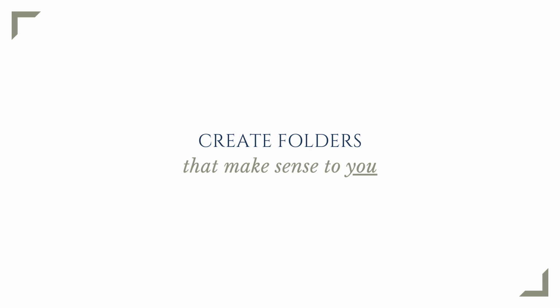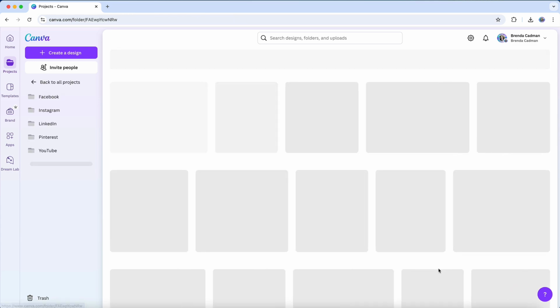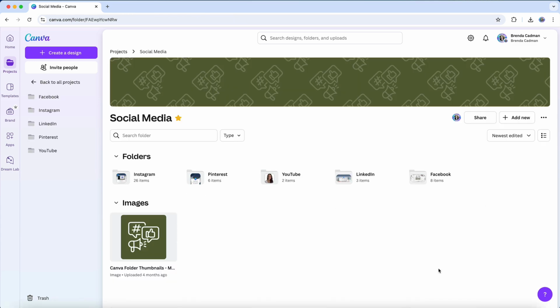At the end of the day, you're going to want to create folders that make sense for you. And ultimately, the most important thing is that you have a home for everything, and then you stick to using that system consistently once it's working for you. For example, maybe you'll have a folder for your social media graphics that you've created, and that folder might be broken down into various subfolders for each social platform, like Facebook, Instagram, YouTube, etc.